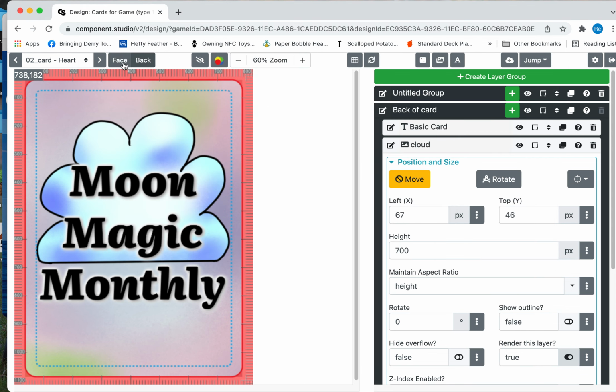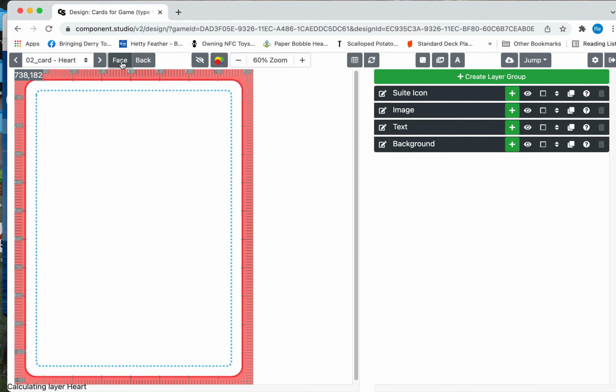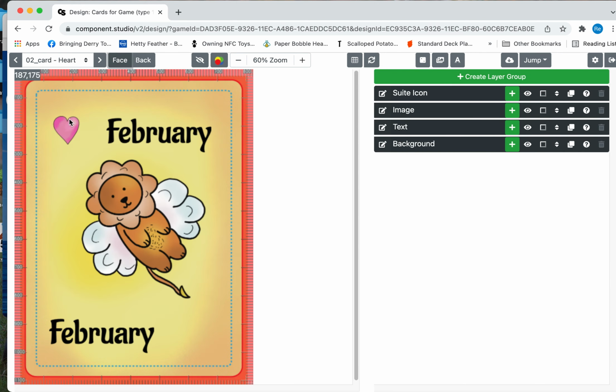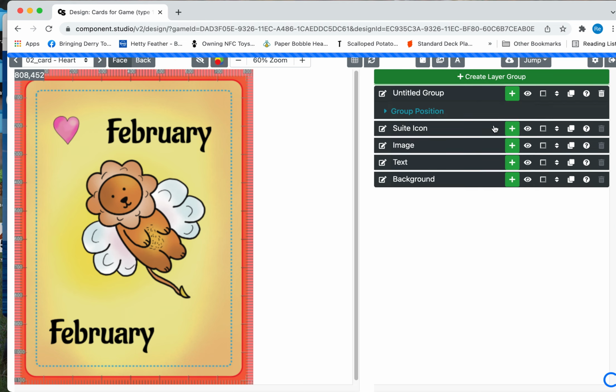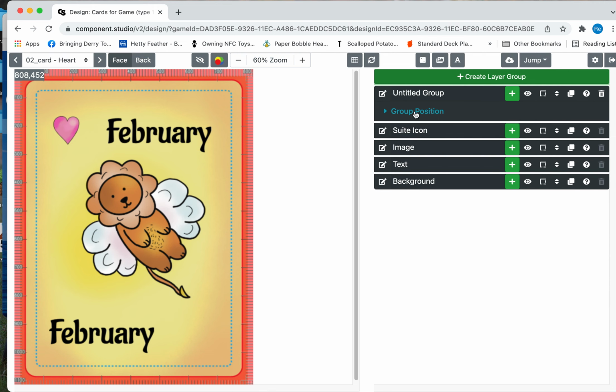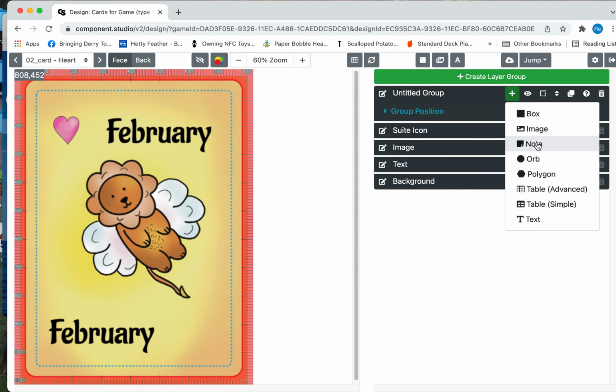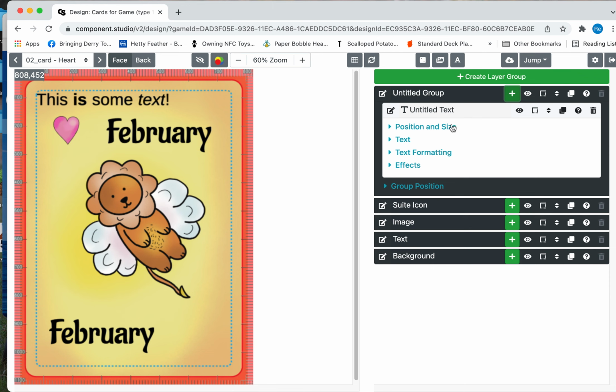Let me go back to the faces. So you have your February, or this would be your number 2 cards. Oh, and we had that extra column. So let's create a layer group so I could show you how to bring in a column. In the group position, you want to do that. We're going to grab a text column. And it says this is some text, but this is not what we want.